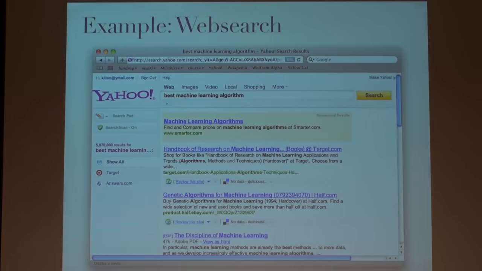Now, machine learning is everywhere, and you may not even know it. Right? This here is a search engine. This is Yahoo. I don't know if you've ever seen it.